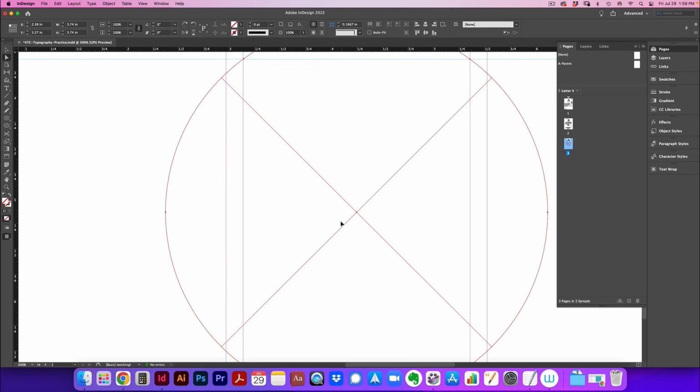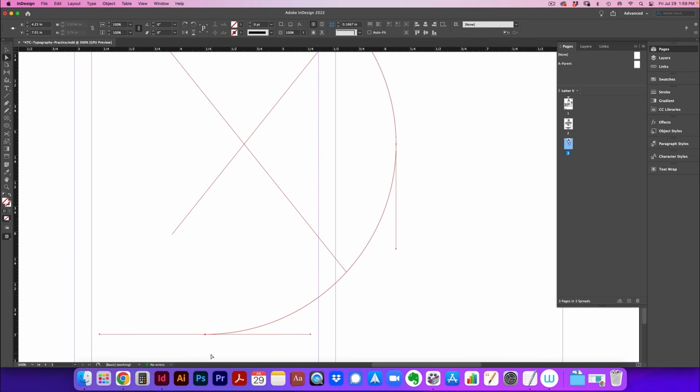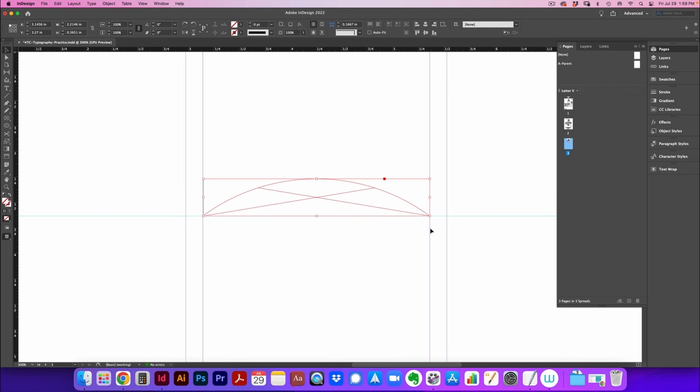Now we can go down to our circle and we can delete by hitting the A tool, selecting it, delete that anchor point, A tool, select it, delete that anchor point, A tool, select that, delete that anchor point. So now we're left with this path that we're going to be typing on.